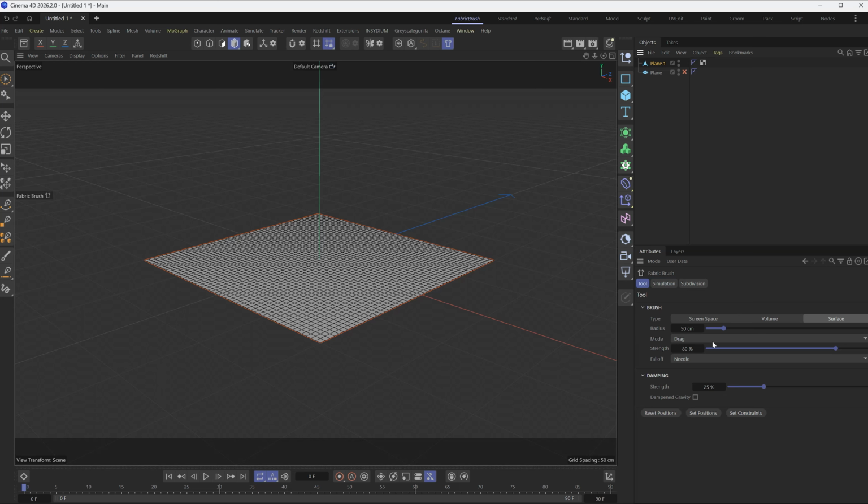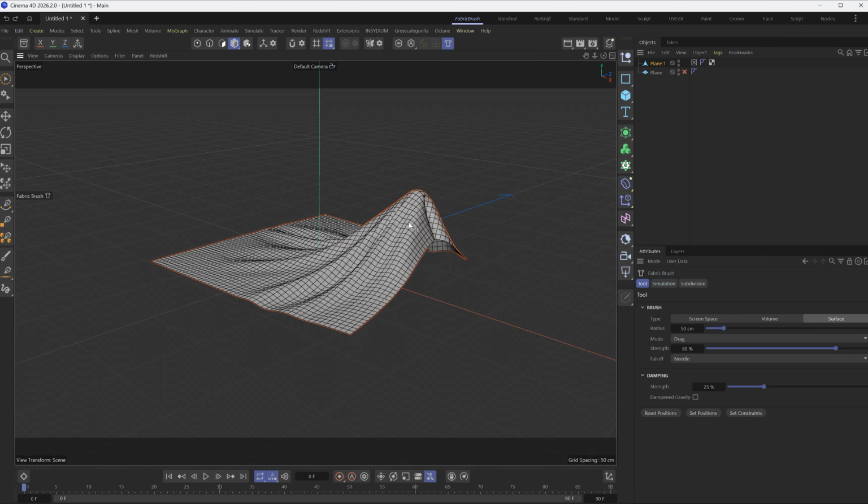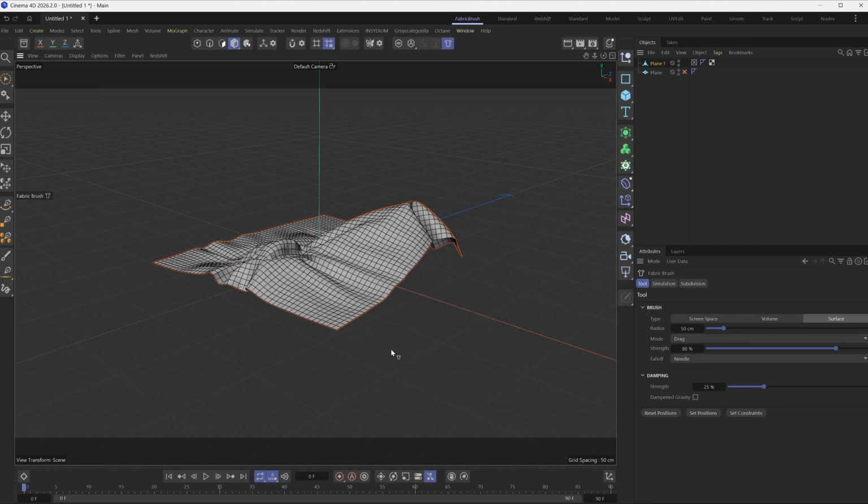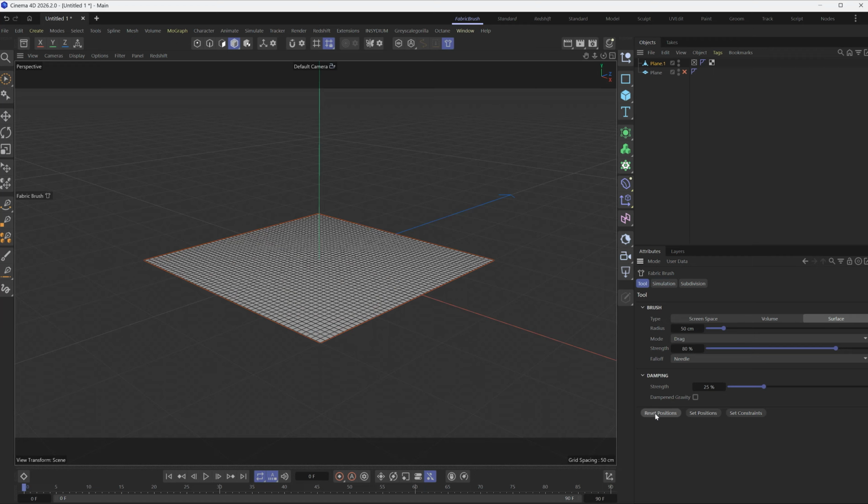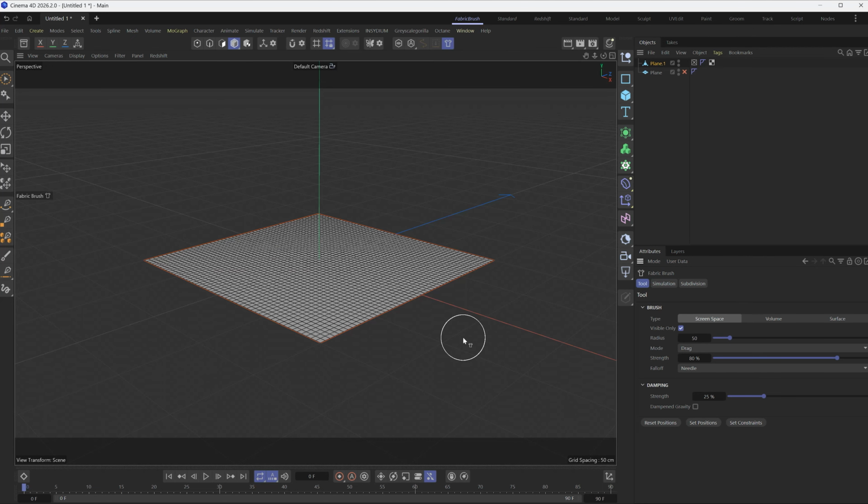There are three brush types. Surface type, of course, works on the surface. Left-click and drag to shape the plane. To return to the starting point, just click Reset Positions. Now let's move on to the screen space.